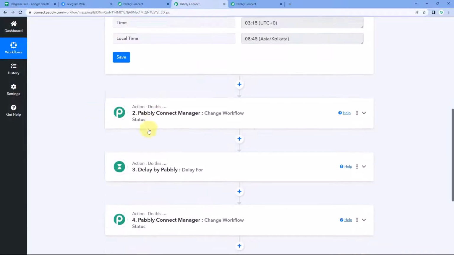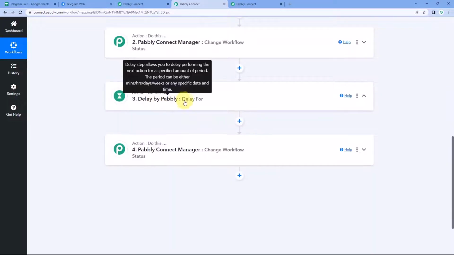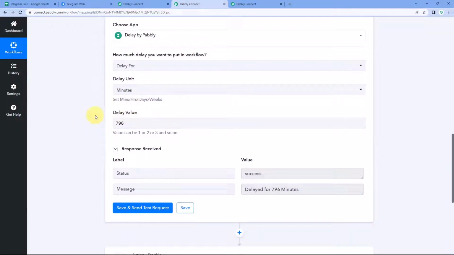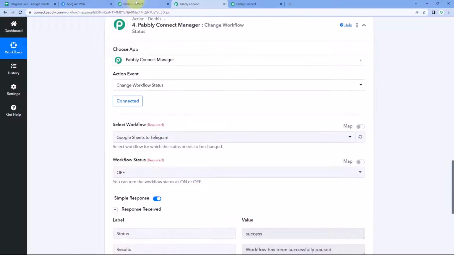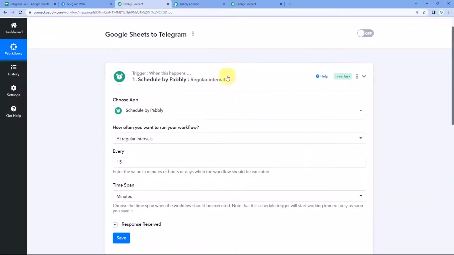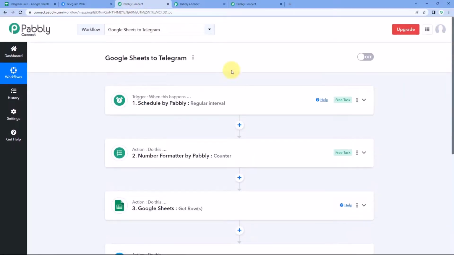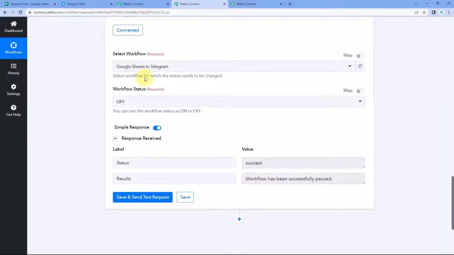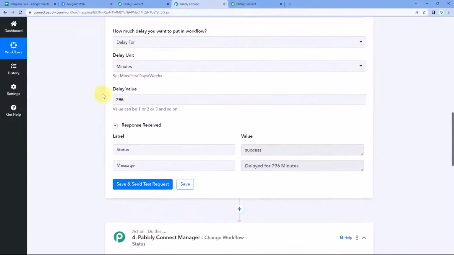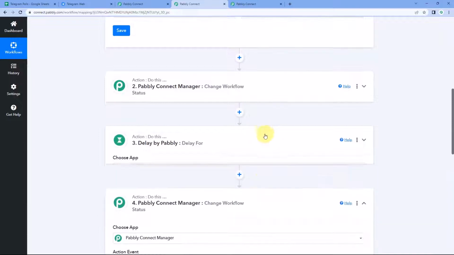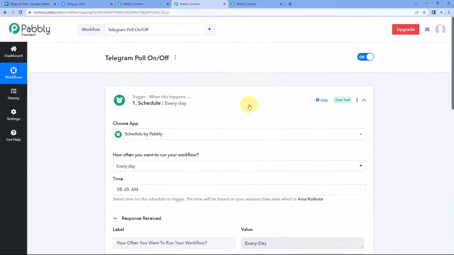And after that, because we have added the delay in this automation workflow, after this much amount of time, this automation workflow will get turned off. The workflow of sending polls from Google Sheet to Telegram will get turned off at this particular time, after this particular amount of time which we have added in this delay. So this is the complete automation, guys, which we have created.